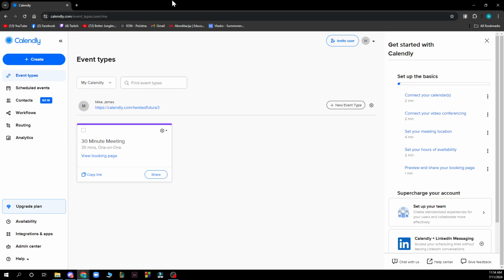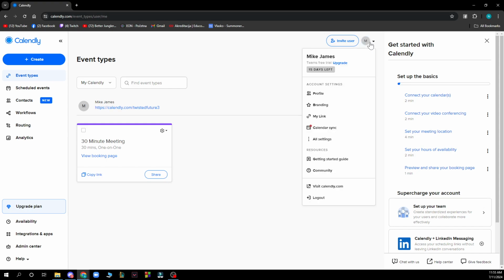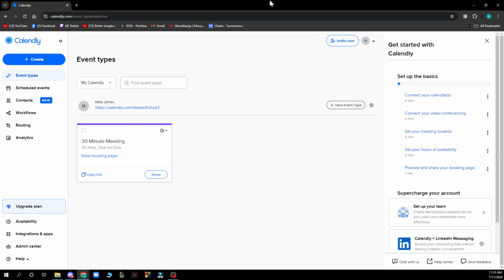But now guys, let's see what we actually have in front of us. So basically in the top left corner, we have the create button, some scheduled events, the upgrade plan, and the admin center in the bottom left corner. In the top right corner, as you can see, we have some more things about your profile. So guys, now let's see how you can integrate Calendly with iCloud.